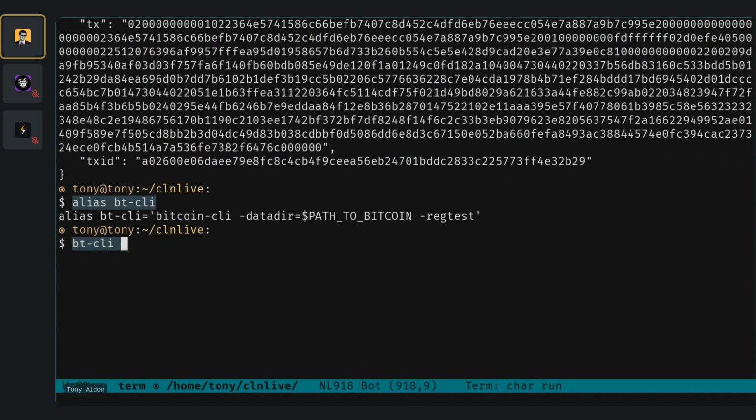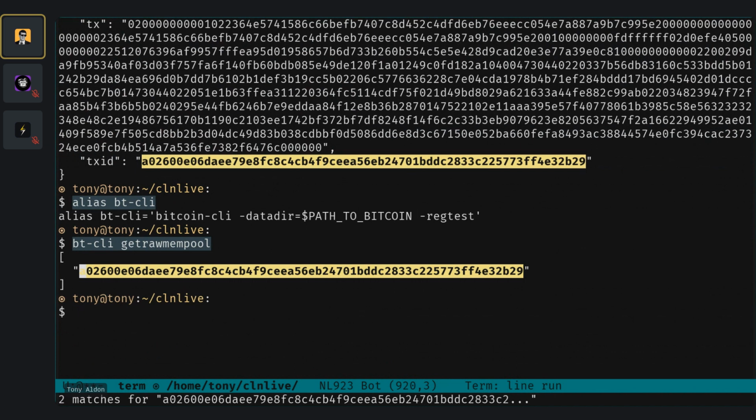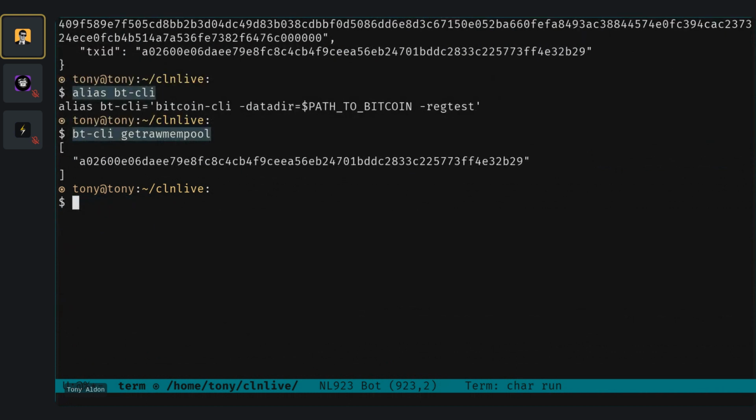And now, what do we want to do? So getrawmempool. I think this is that, and we see we have one transaction in the mempool. This is the transaction that will do our splice. As we are running regtest ourselves, nothing happens. We are not mining any blocks. We have to do it by hand.